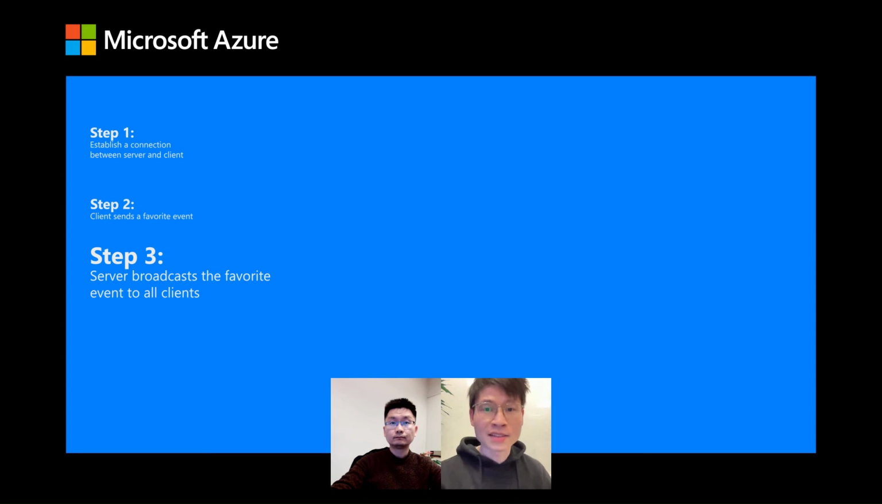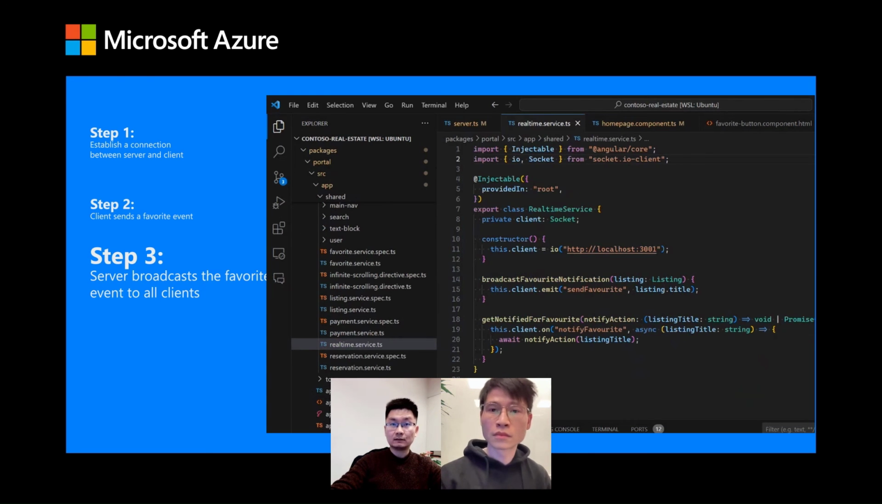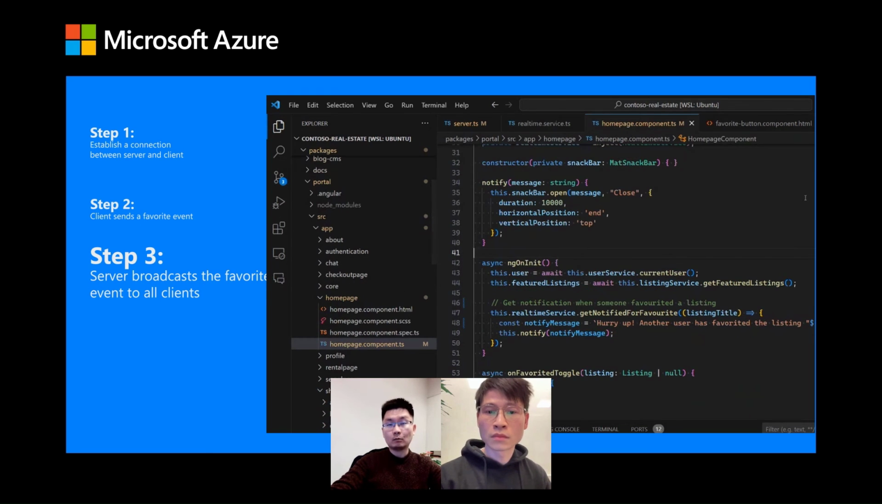Now that the server can receive an event when a user favors a listing, it's time for the server to broadcast this action to everyone online. Sure. On the server side, we just need to call the same emit function to broadcast the notify favorite event to all connected clients. On client side, we listen to this notify favorite event and use this notify function to show this information in a snack bar component.